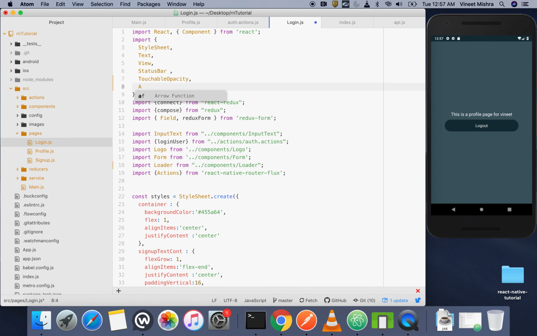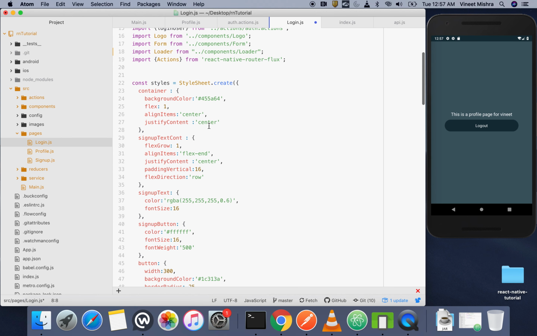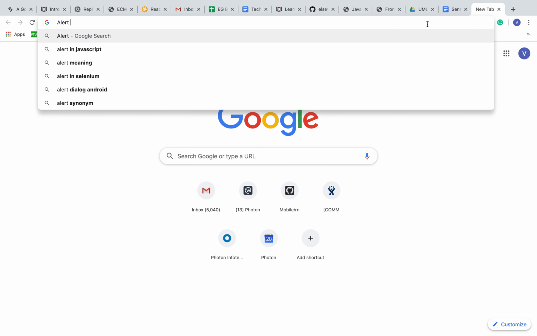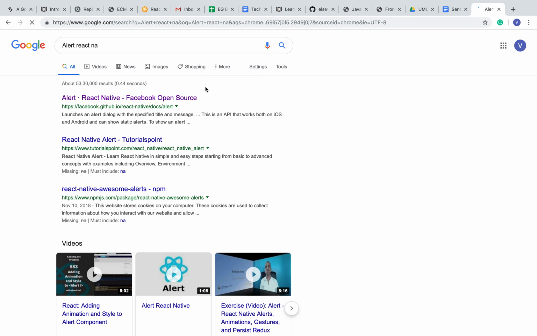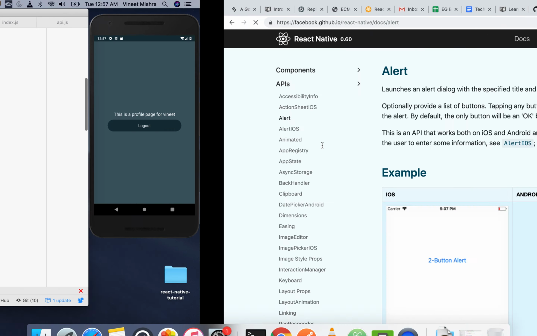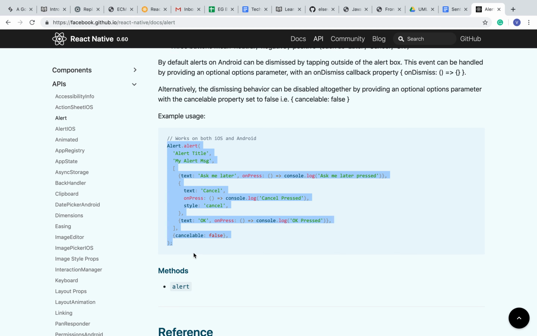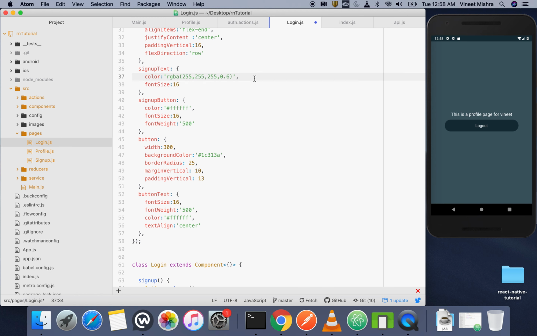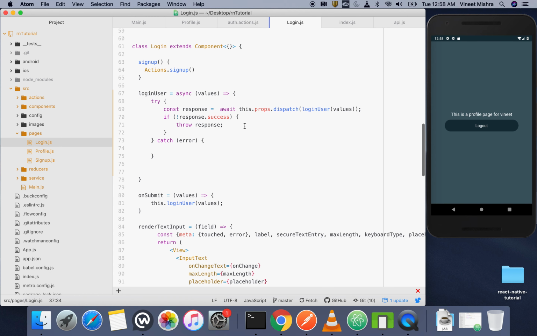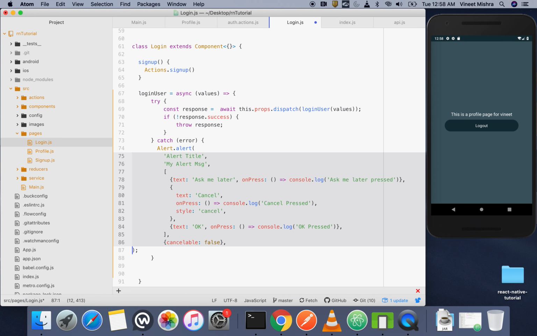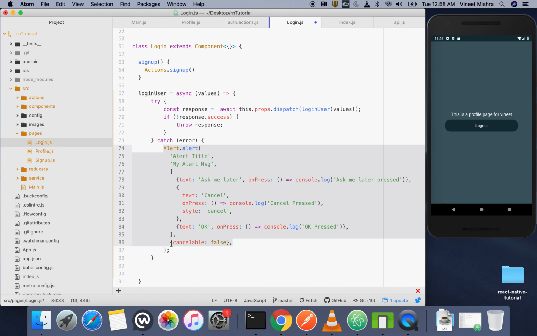So we will import alert, and we will go on the side of it to see how to use alert in React Native. We'll copy some snippets from there, which is like this. We'll click on this button, and then what else we can do? We'll go here. I think, yeah, so like this we can do here.